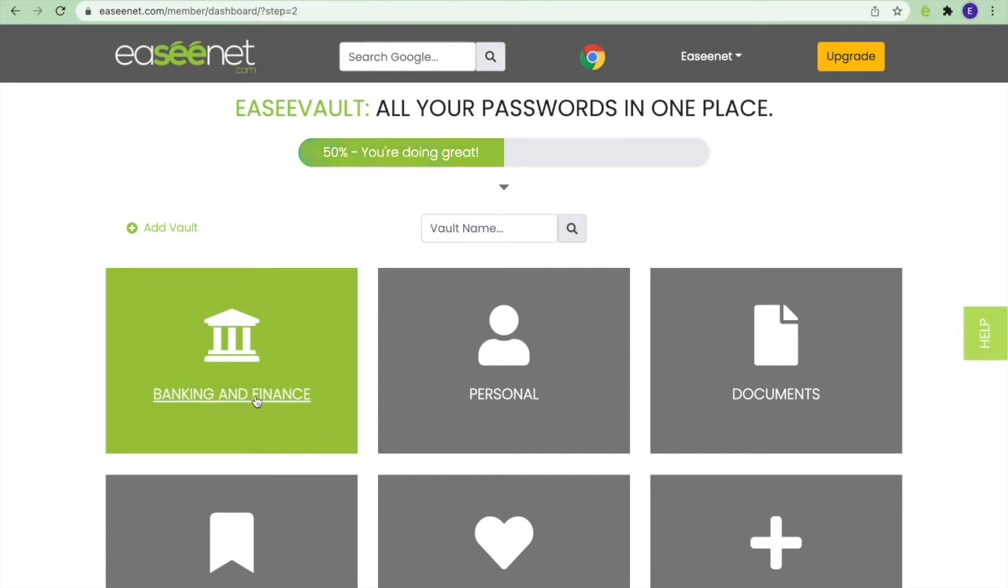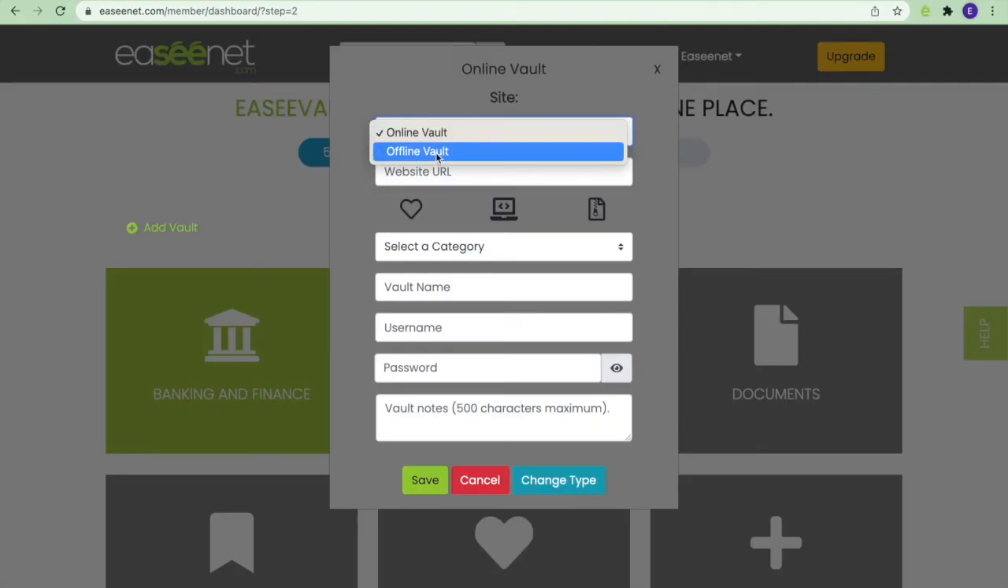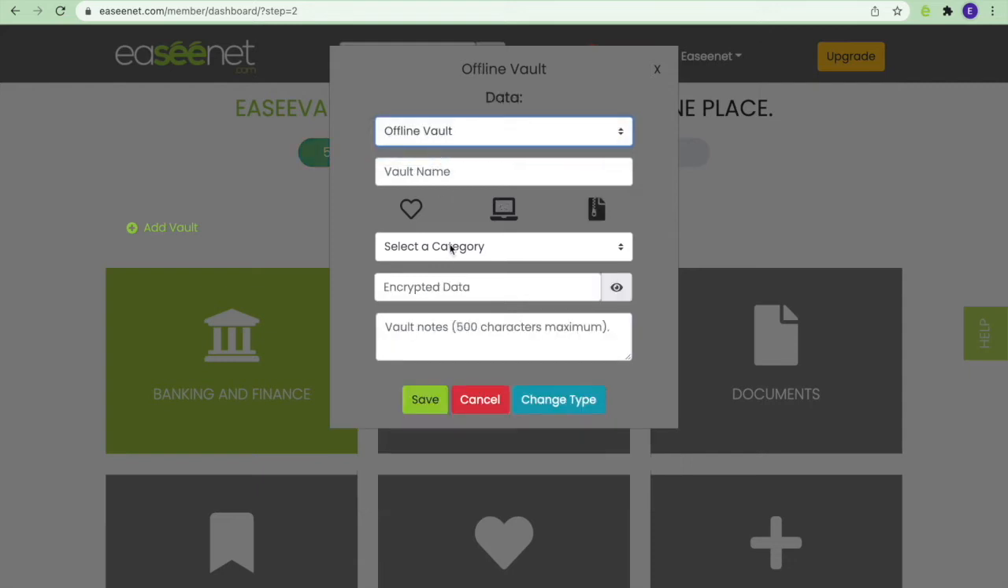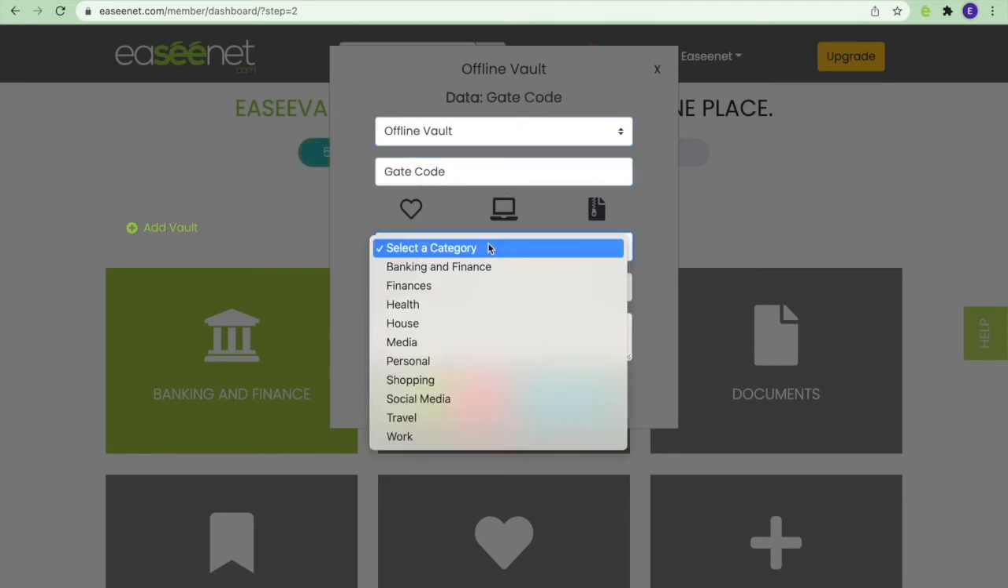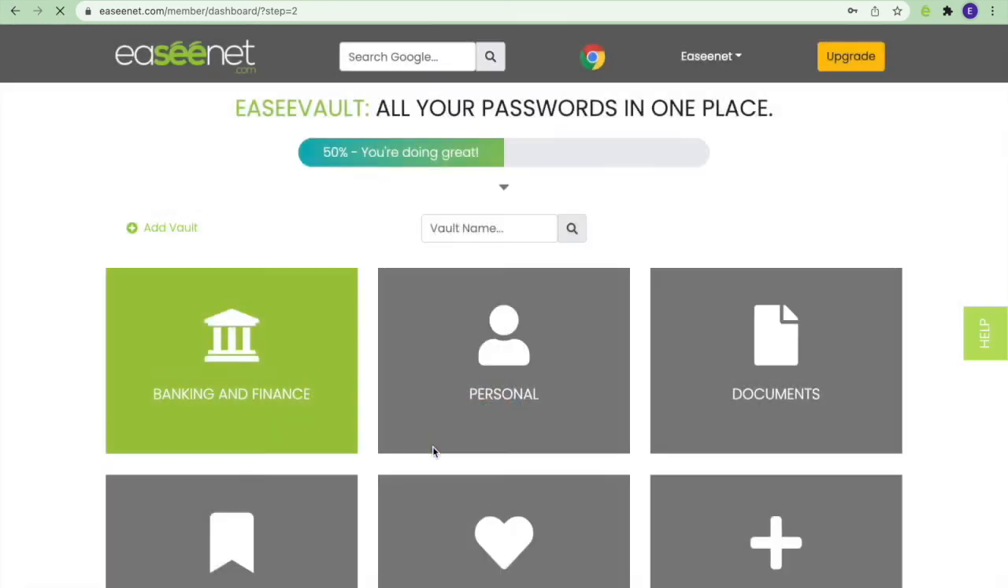As you add a vault entry, so that's an account with a username and password, or we also have offline vaults that you can add. Adding an offline vault would be like a gate code or something like that, and you can do that, give it a name, select a category, put in that data, and click Save. So in this case, let's say we were doing a gate code, and that goes under House, and we say, oh, the gate code is 1234, Save.